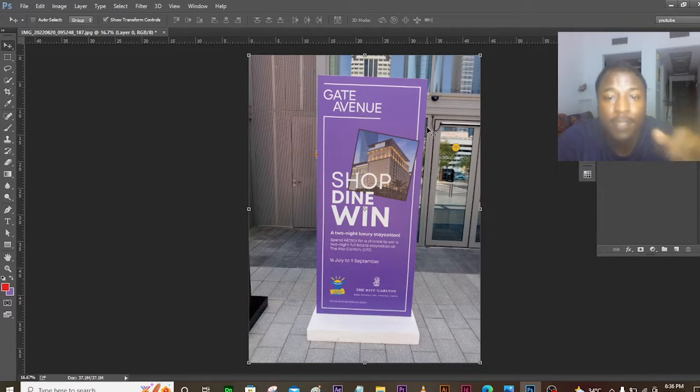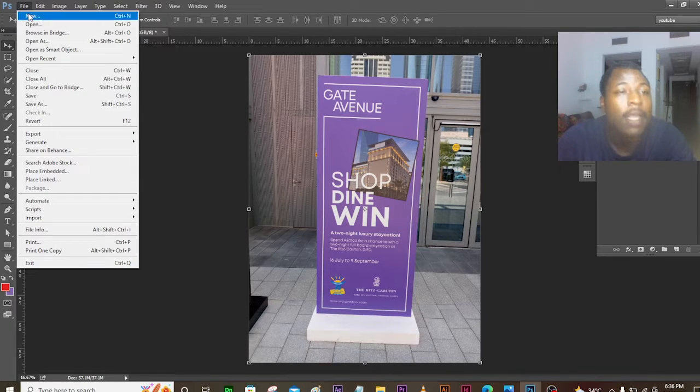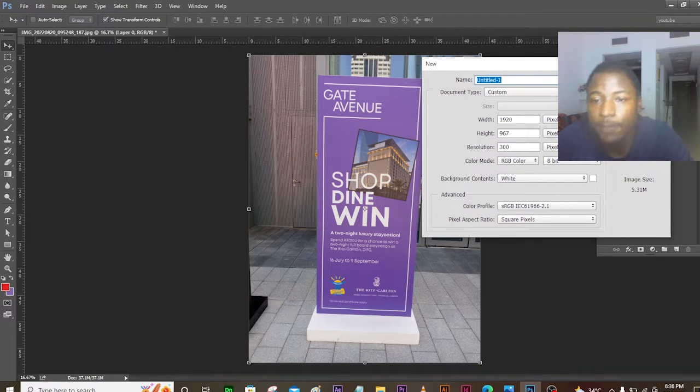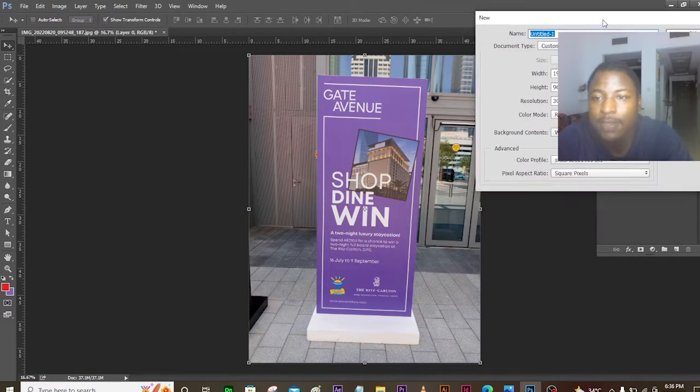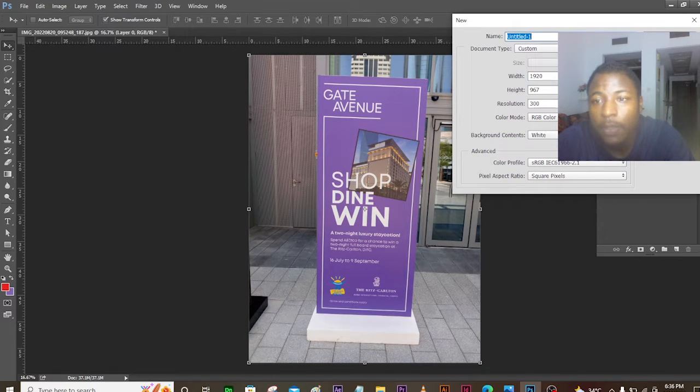So if you want a specific size of a document, you need to create that size. So you go to File and you go to New, and now let's guess for now, what's the size of this image. This is the width of the image and this is the length. For sure the length of this image is longer than the width. So let's look at the width here. The width here is 1920. And let's look at the height here. 967 pixels. That's good. And resolution here is 300.